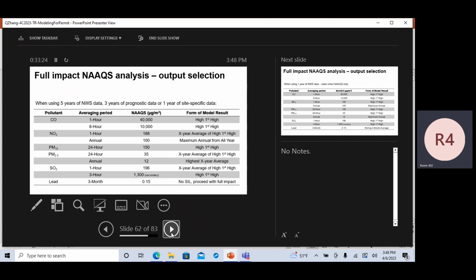For NO2, this is an X year average. If you model 5, it's 5. If you model 3, it's 3. If you model 1, that's one single year. But that's the eighth high for NO2 1 hour. Annual would be basically, there is no first high, second high, because there's one data point for a single year. PM10 is, if you model 5 years, high sixth high. If you model 1 year, high second high.